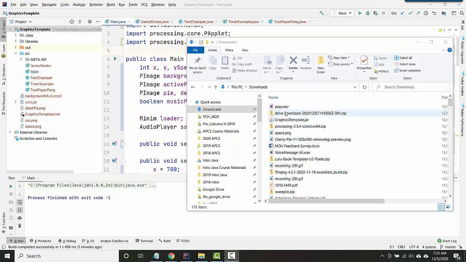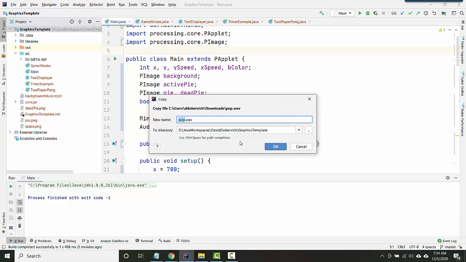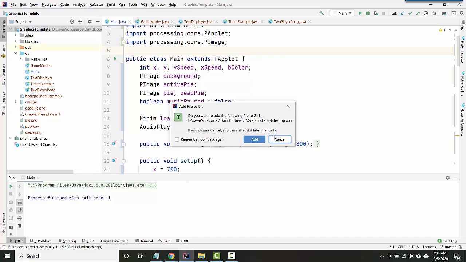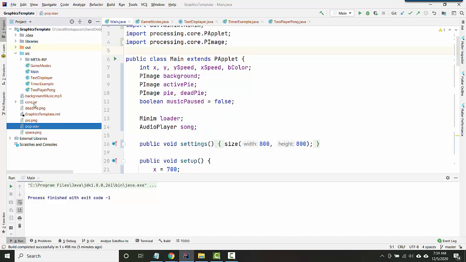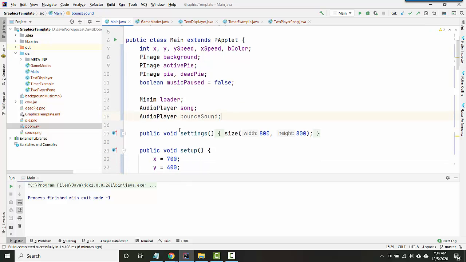So now, just like any of your other resources, you have to find the WAV file wherever you saved it to. So I saved it to downloads, so here it is. I'm going to copy it, click here, paste it. So now I've got pop.wav inside my project. And to play it, you do the same thing that you did for your background song. So you make a new audio player just for the pop effect. So I'm going to call it bounce effect. Or I'm going to call it bounce sound. Seems like a nice name.